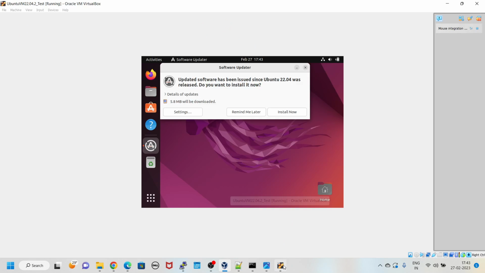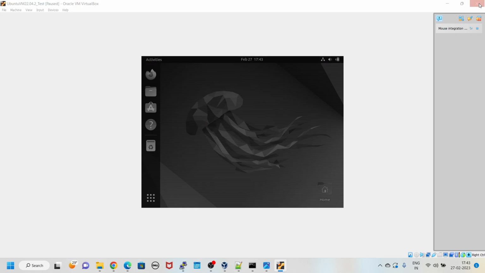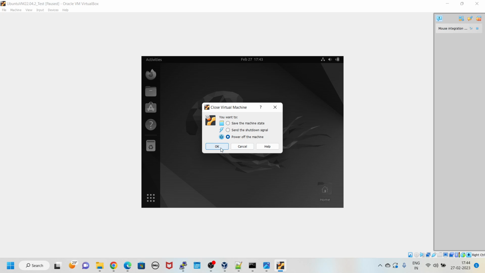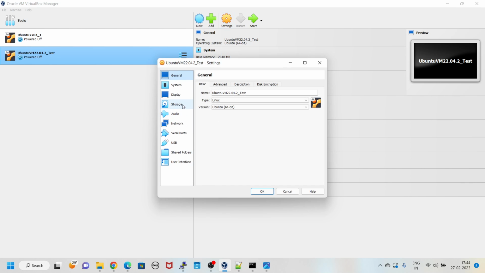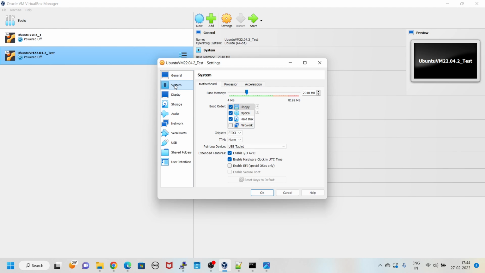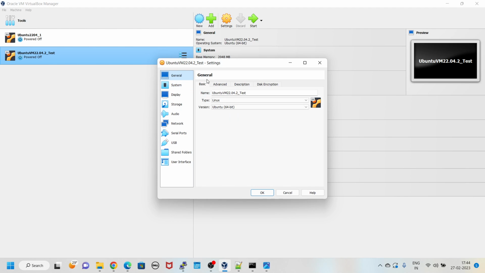So I'll stop this VM again. This is asking for an update. It will remind me later. So power off this machine. Okay, so I'll change the settings here, right? System wise, you can see they are general, and also for copy paste enabling between host to guest and guest to host, you need to have these settings enabled, right? I will have a separate video on this: how we enable copy paste and make the VM full screen and all.